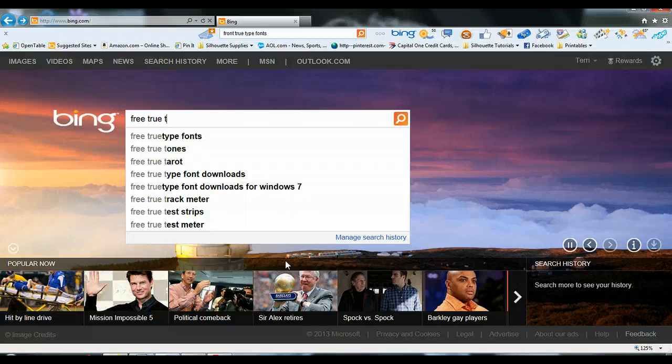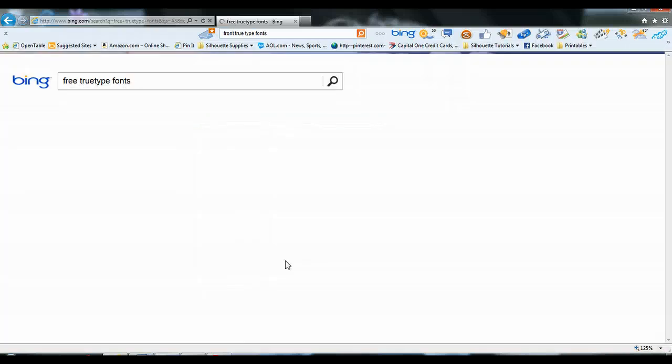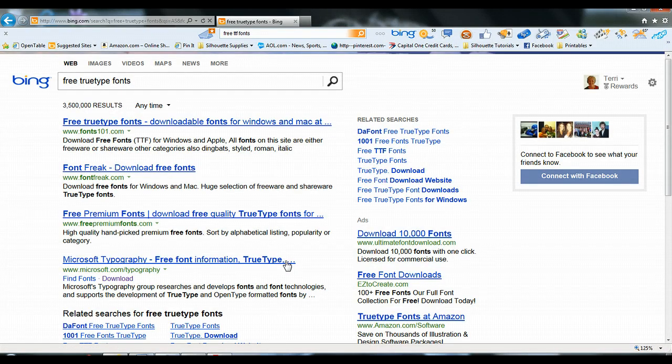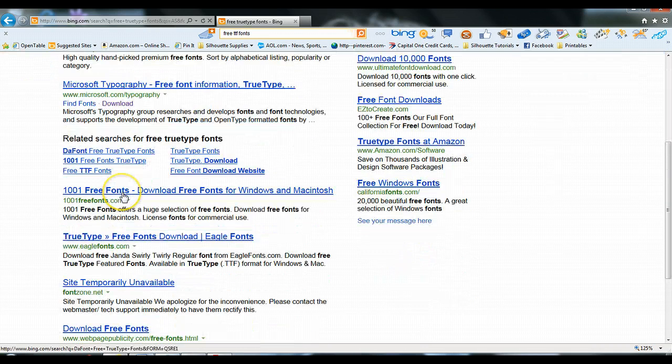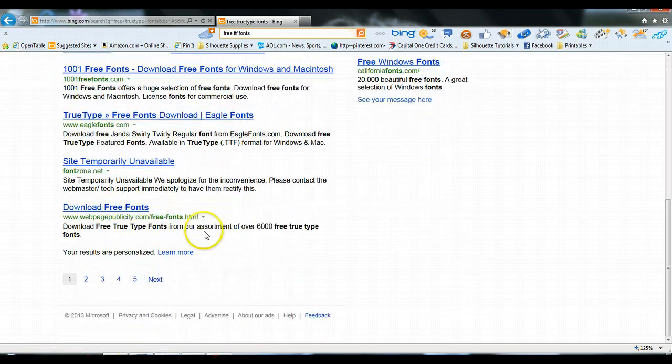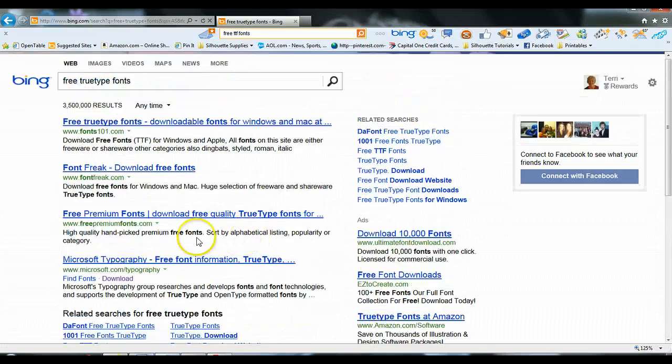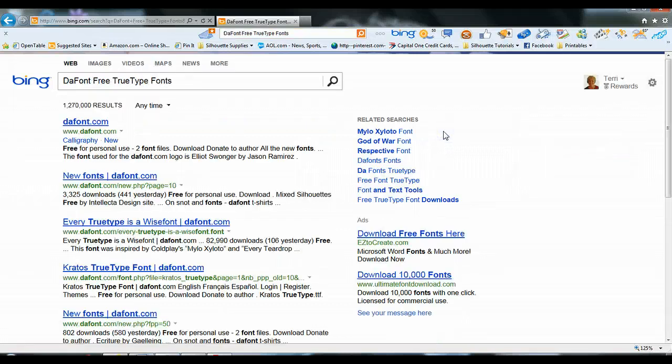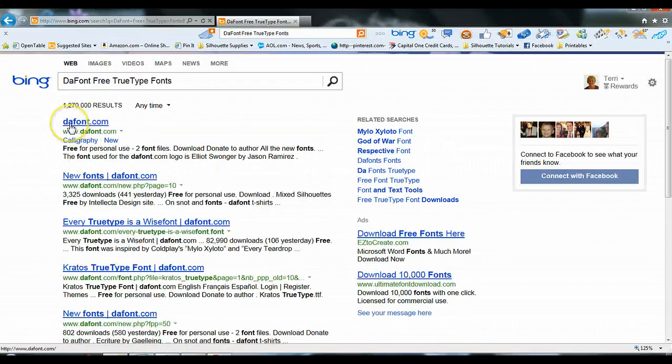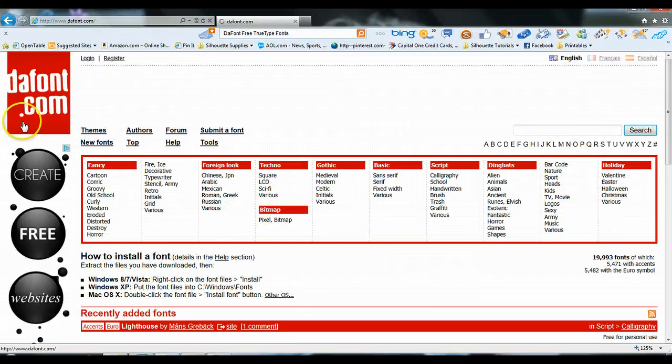So here I'm going to type in free TrueType fonts. I'm going to click on that and do a search, and you're going to see that there are a lot of different sites that come up with free TrueType fonts. Now, as we all know, there are things that can be downloaded on a computer that are kind of tricky and cause problems, so you want to go with a site that you trust. And one that I've used a lot of times is this one right here, which is DaFont TrueType Fonts, which is DaFont.com.